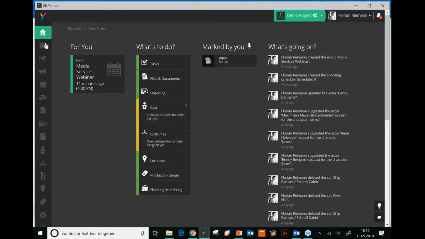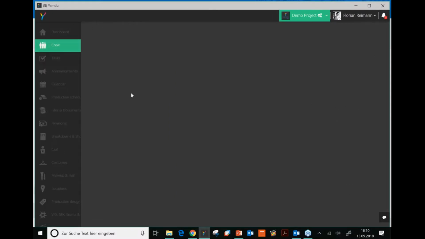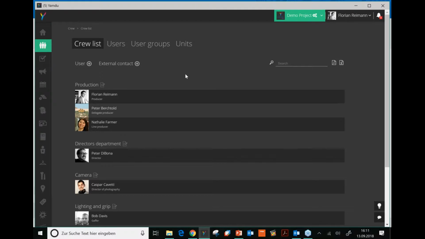So first of all, of course, you want to add crew members. So every time you want to add something or create something new, it's very simple. It's always the plus icon. As crew members, you can differentiate between active Yamdu users who then get an invitation link and can actually be part of your project, or if it's just an external contact like the insurance company or rental house or whatever. So that's what we distinguish here.